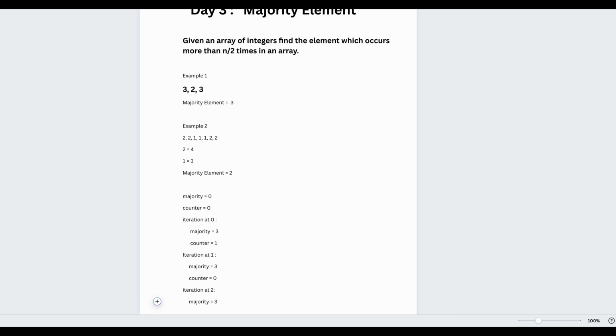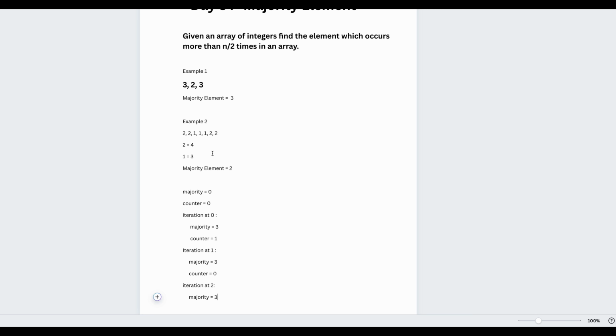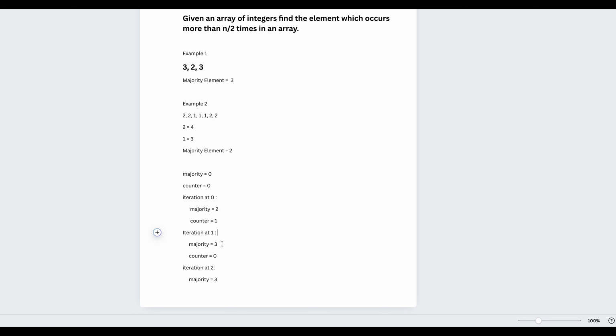Right? Similarly, if we go through the same process for example 2, at iteration 0, the majority will become 2 because the counter is 0 initially. So the majority is going to become 2 and the counter is going to become 1. At iteration 1, the majority is still going to remain 2 and the counter is going to be incremented to 2.